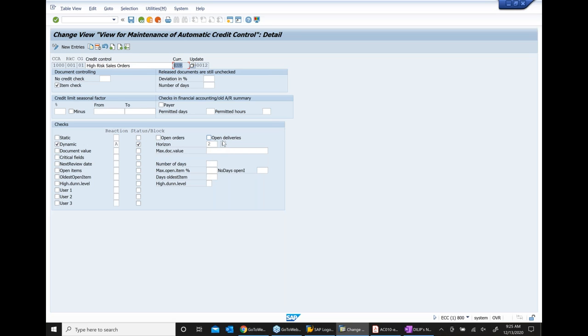Now, what does this basically mean? I put a 2 month horizon. So I'm creating a sales order today, and let us say this sales order will be delivered after 2 months. Then it's too far in the future. Because it's beyond 2 months, I can't do a credit check today, because even if I do a credit check today, it's not going to serve any purpose. So I can define the horizon.